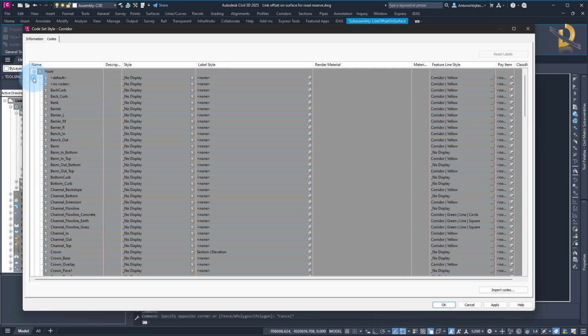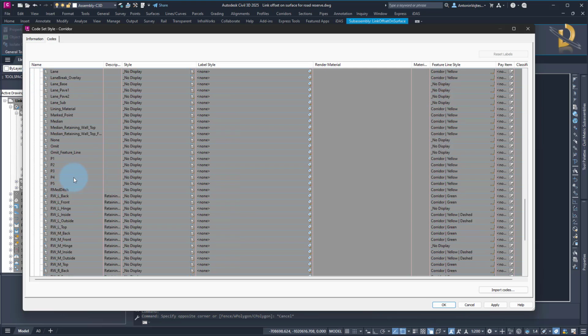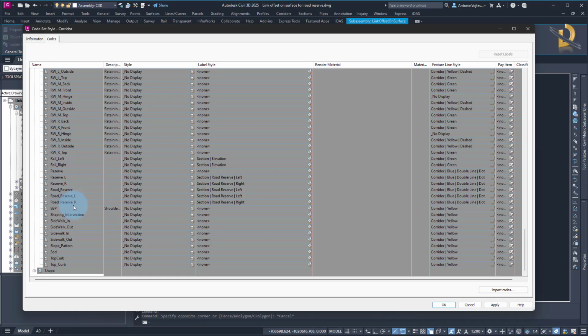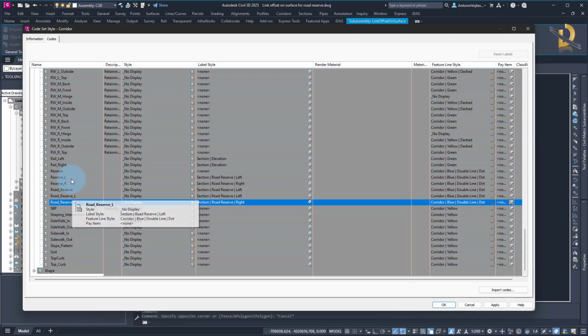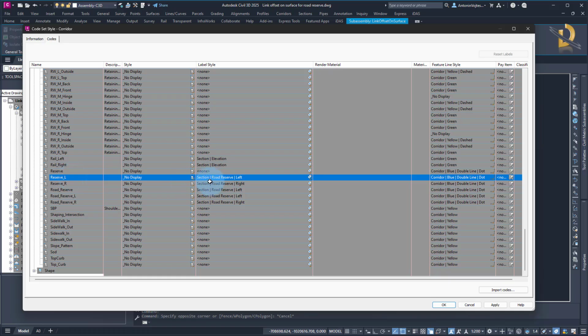Then go to Point, scroll down, and let's see what codes we have here for road reserve. There is a Reserve L, Reserve R, or Road Reserve L and Road Reserve R. If I check the styles, it uses the Section Road Reserve Left style for the point, and for the feature line, blue feature line, double line, dot. So let's use this code.